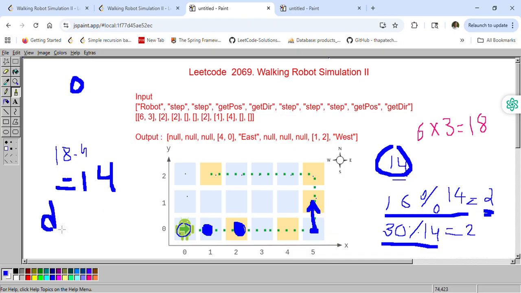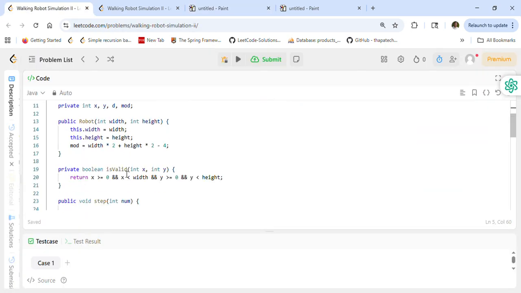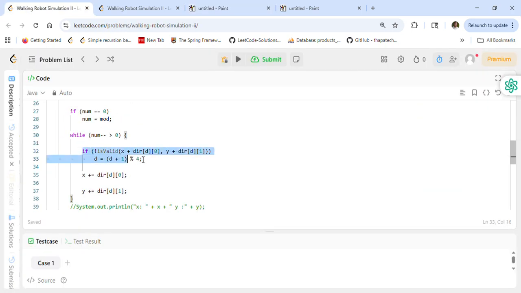Your d will become 1 automatically. Why will it automatically become 1? Because of this, right? Because you are going out of the boundary, so you will increase your d and do mod 4 so that it will remain in that range of 0 to 3, correct? So you are changing your direction here. So this is a very crucial thing. Okay, so you understood this.